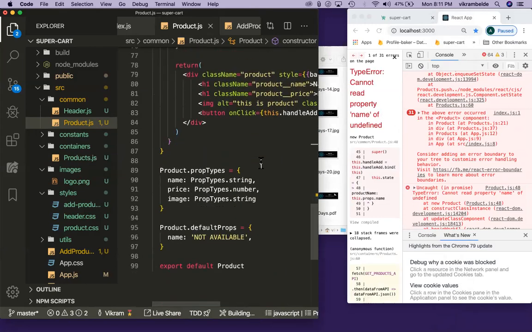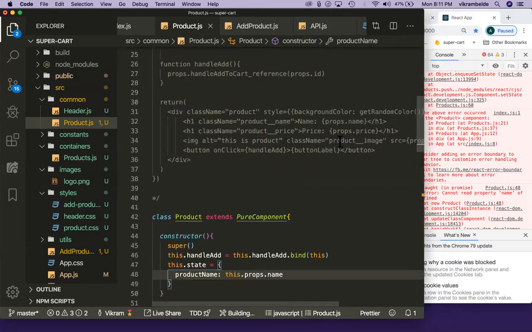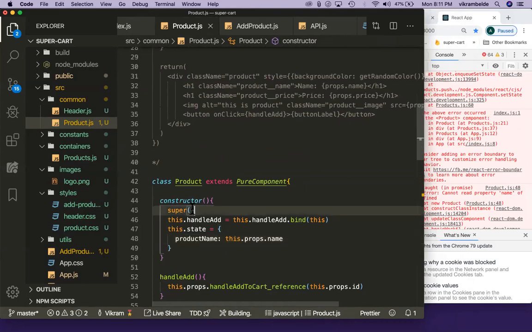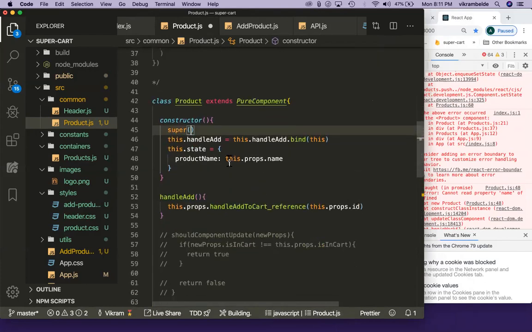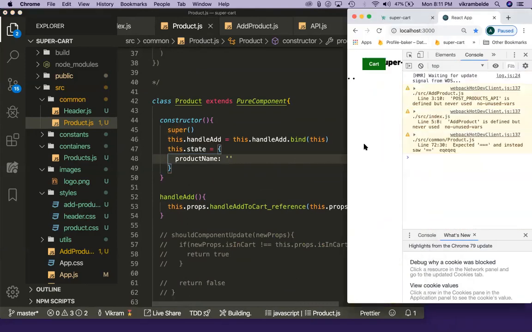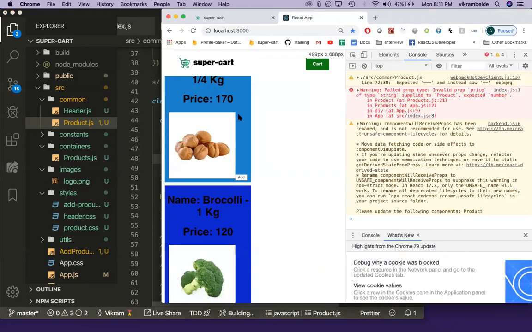Undefined, am I telling name or product name? Oh, I have to bind this to super. Oops. Let's just add a blank name in here, give it a refresh, and go to inspect.